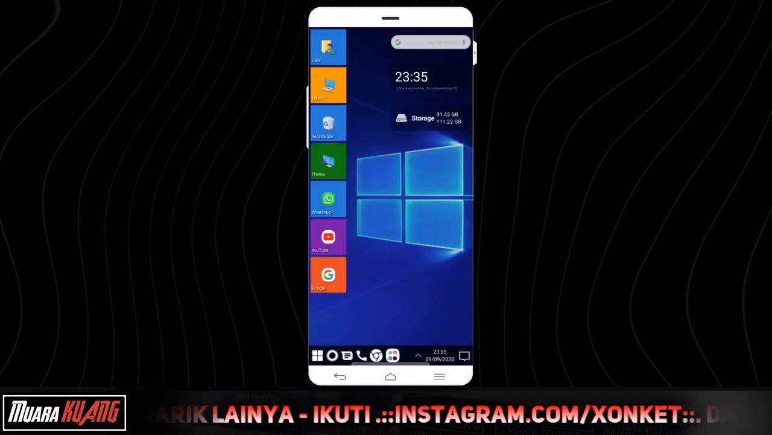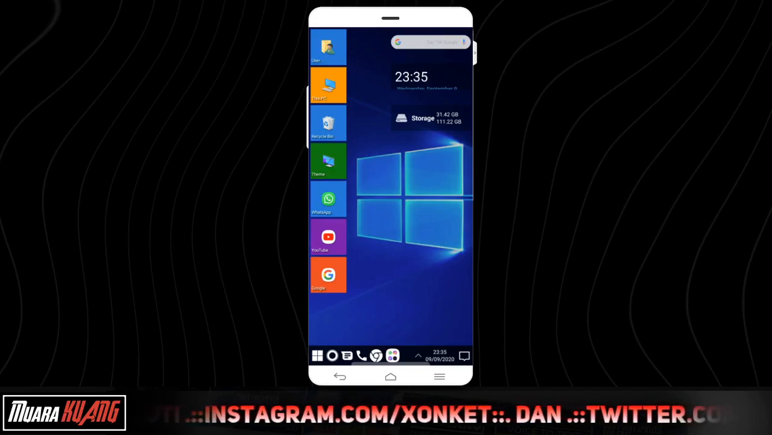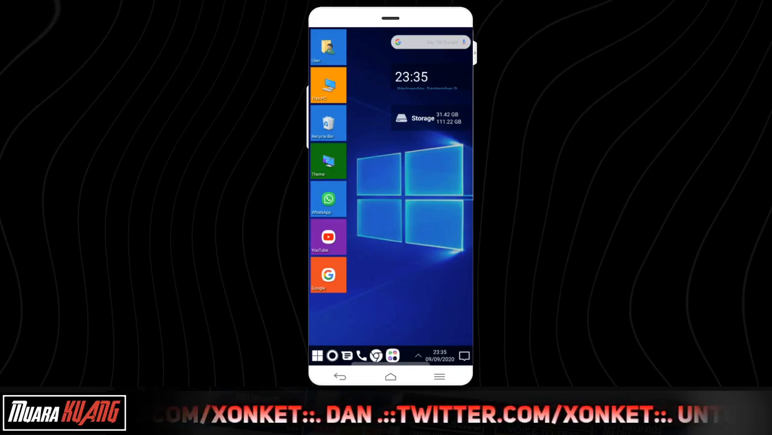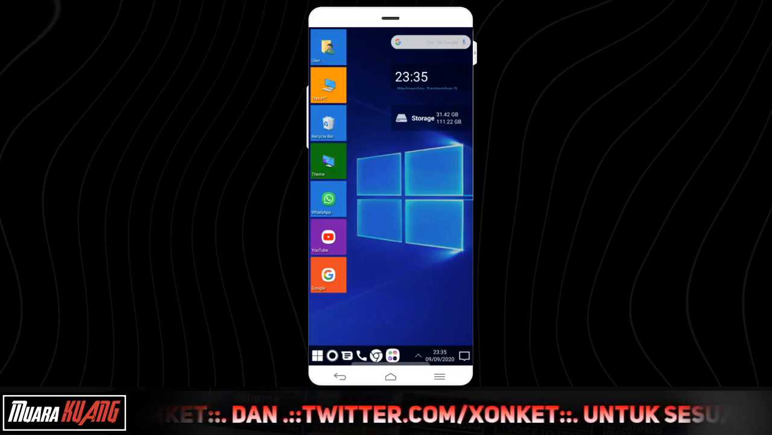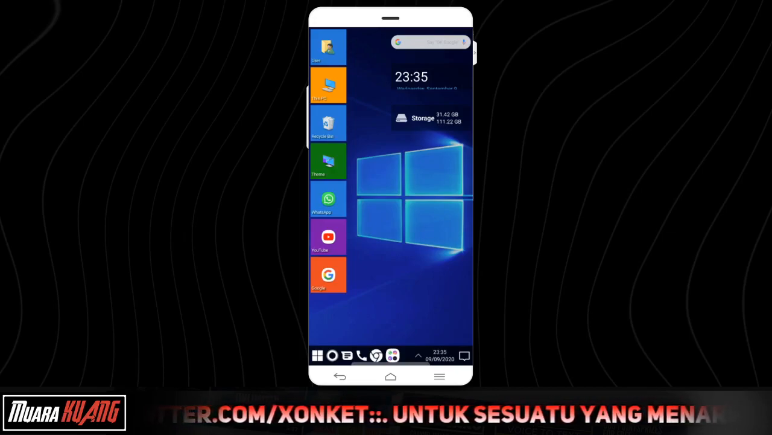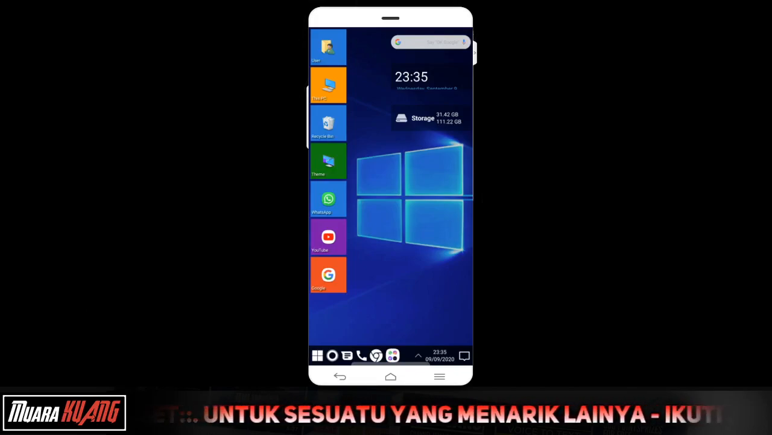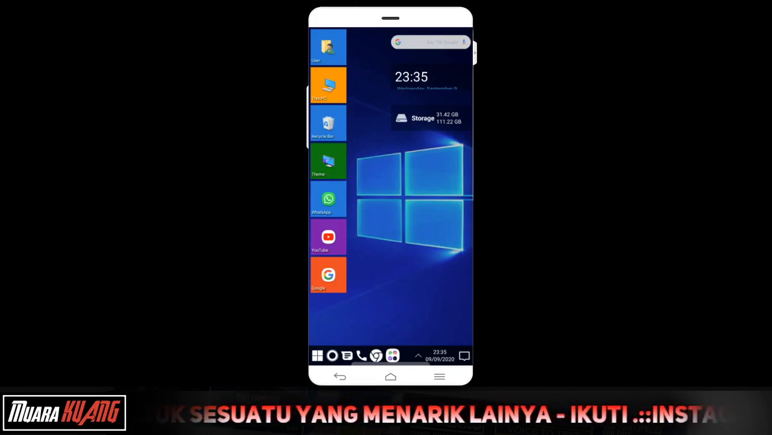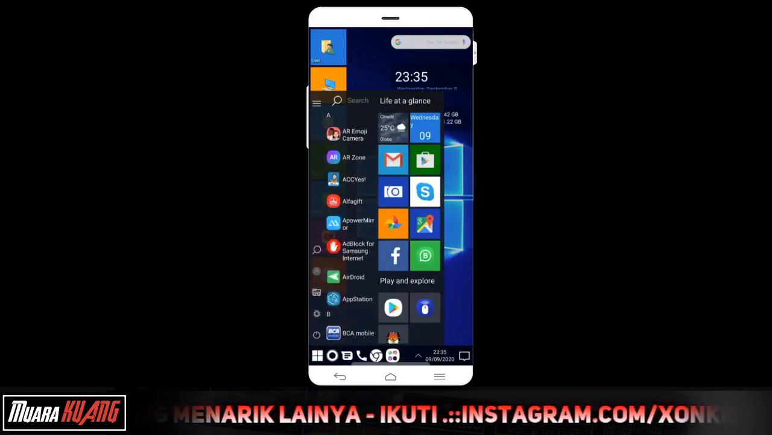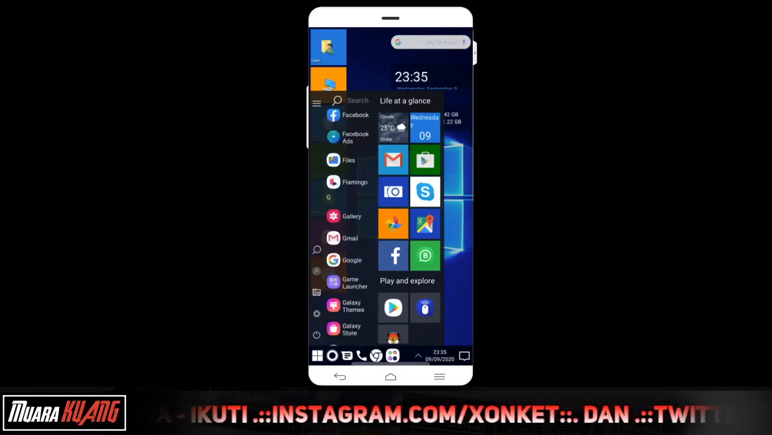You can see here, this is Windows 10. Yes, I said this is not real Windows 10, it's only the launcher of Windows 10. And we can do anything just like we do in Windows 10. For example, I want to open an application. I just tap the start menu here in the bottom left corner, and then the list of the applications of my Android phone is shown here.